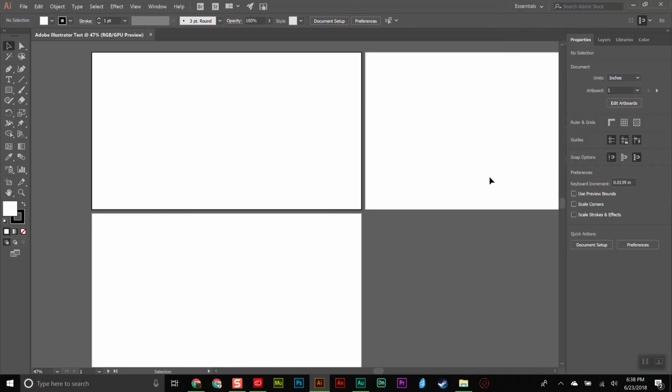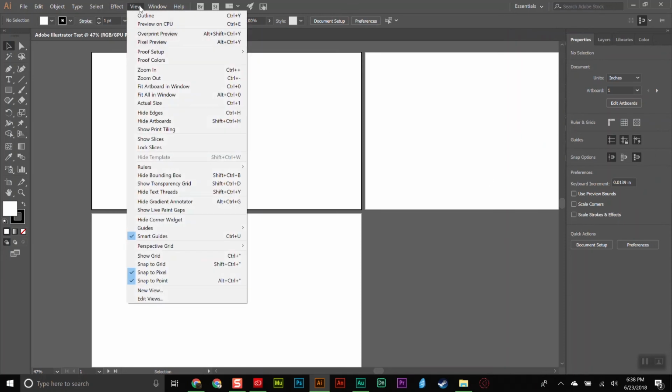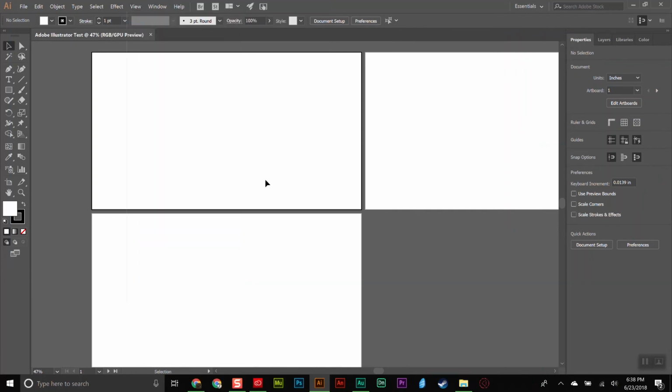Now, essentially, when you get started on this, one of the biggest things is how do you navigate it? How do you get around and see what you're doing? Well, as you know, there's the word View up here. You can click on that. There's a lot of different things to pick from. We're going to come back to that. Let's start with the zoom tool.